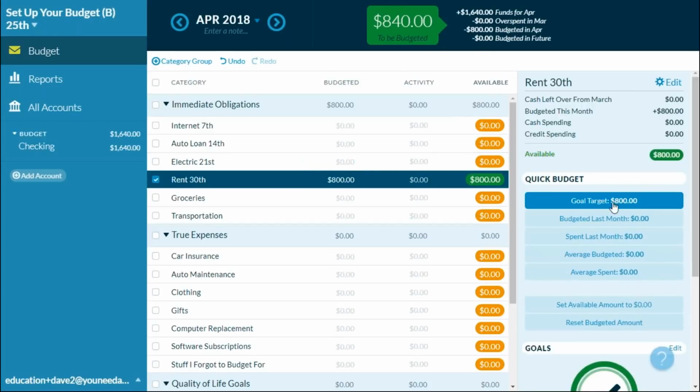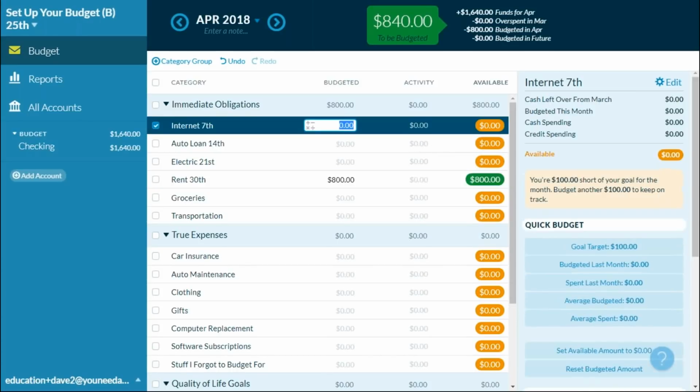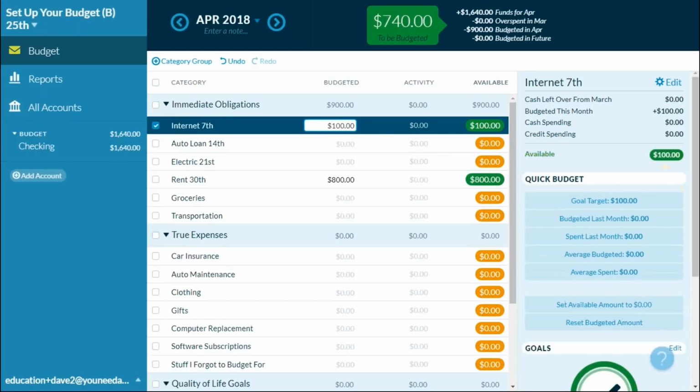There's the $800 that the target needs. And I'm also not going to be paid again before that internet bill is due. So let's make sure the internet bill on the 7th of May has got the money as well. And anything I budget here in April is just going to roll over and be available to me in May. So I've covered the bill.